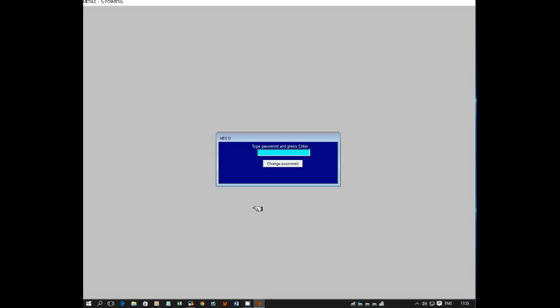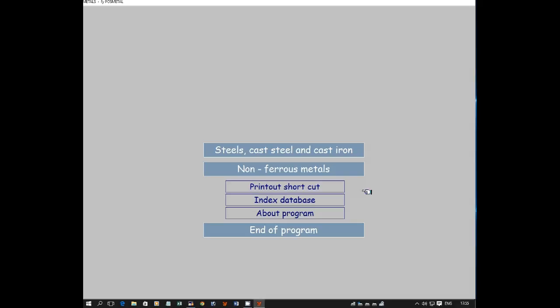We are subsequently asked to set the entrance password of the program. The user can change this password at any moment. After this, the main screen of the program shows up. There are 2 general items. Onward here are items. It is good that this extract can be sent to the printer.